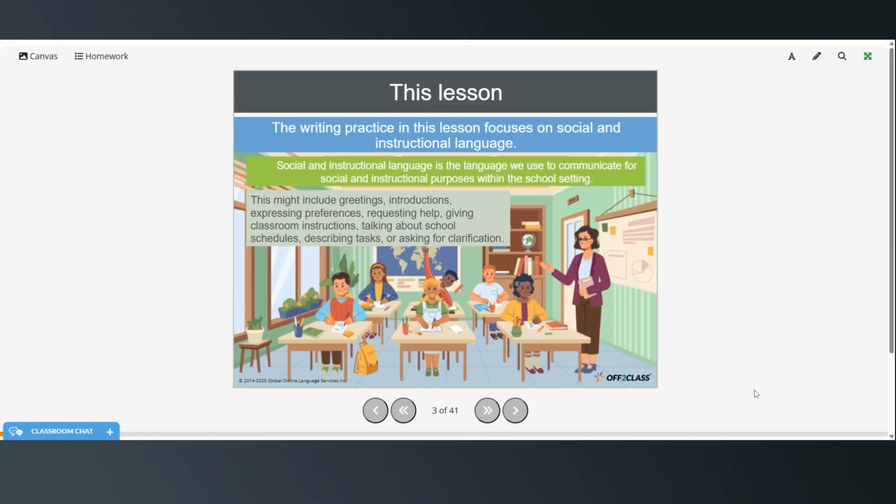So the writing practice in this lesson focuses on social and instructional language. Social and instructional language is the language we use to communicate for social and instructional purposes within the school setting. This might include greetings and introductions, expressing preferences, requesting help, giving classroom instructions, talking about school schedules, describing tasks, or asking for clarification.